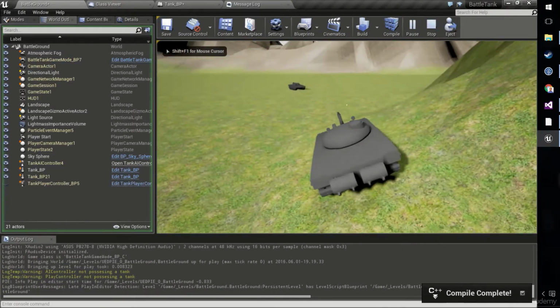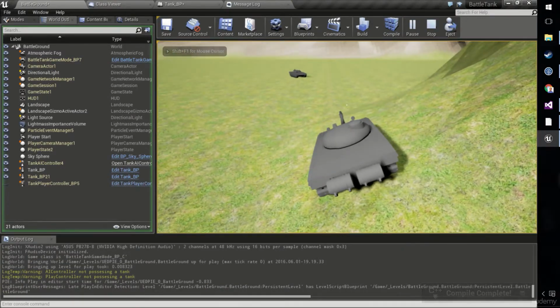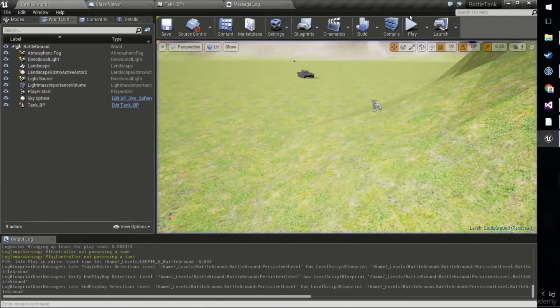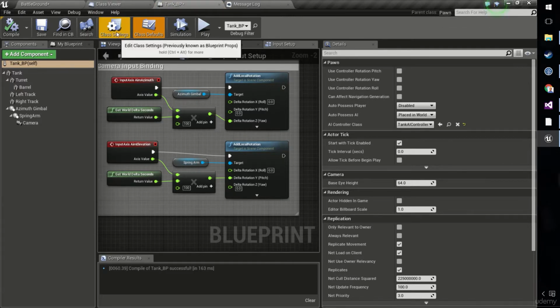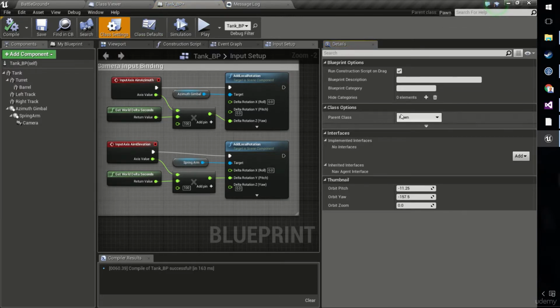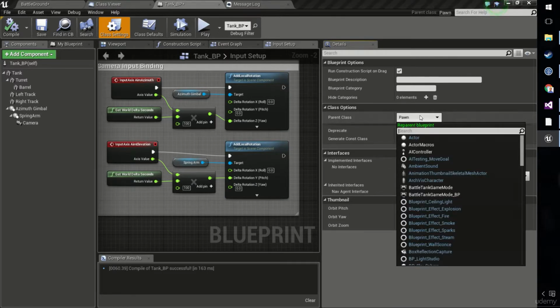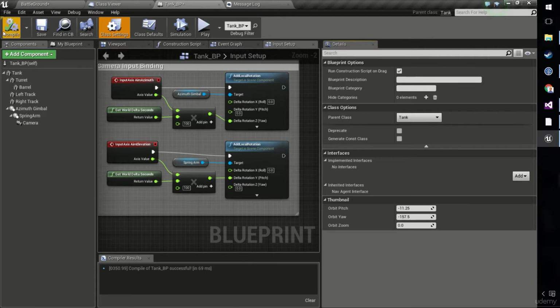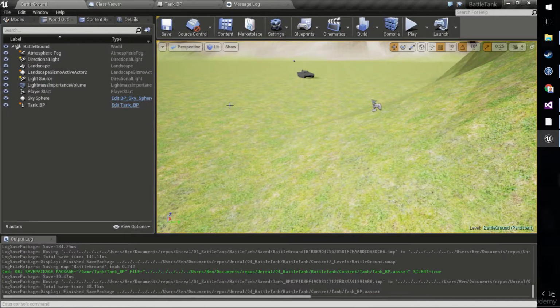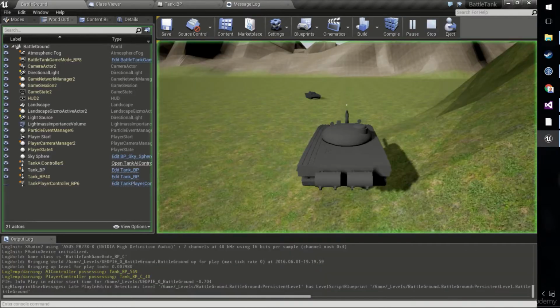Oh, look at that. AI controller not possessing a tank, player controller not possessing a tank. So that old chestnut. The first thing I'm going to check is the tank blueprint. See, the parent class has gone back again. I'm not sure what's going on with my machine here, why it keeps going back, but I'm going to patiently set it once more back to tank. I don't think you'll be having this problem. I'm going to recompile, and if it still doesn't save it for some reason, I'll save it out, then I'll look at a solution. But let's just go ahead.